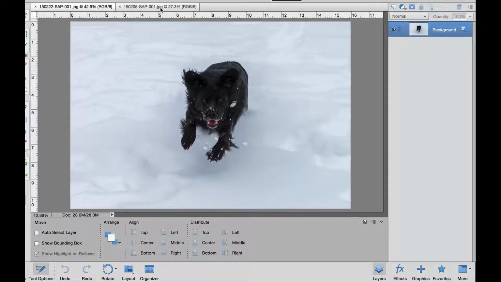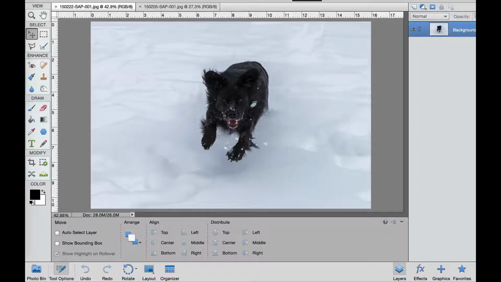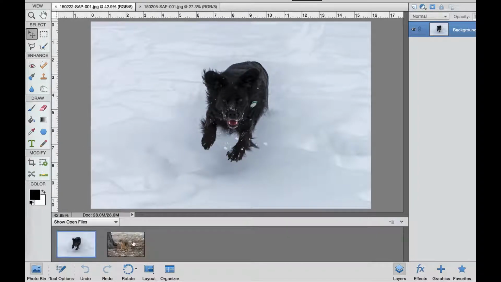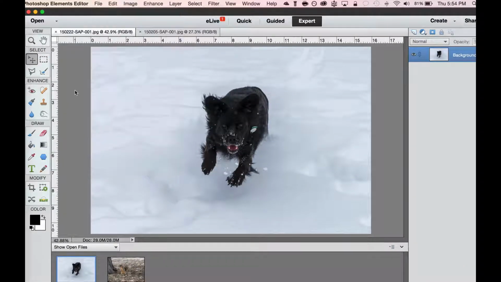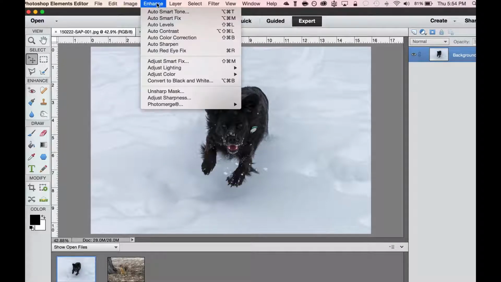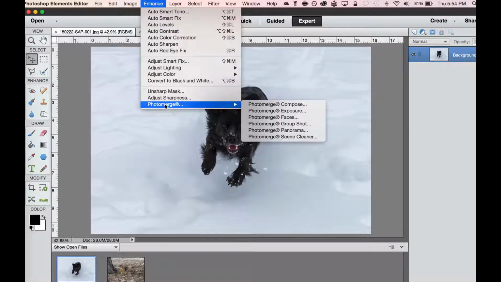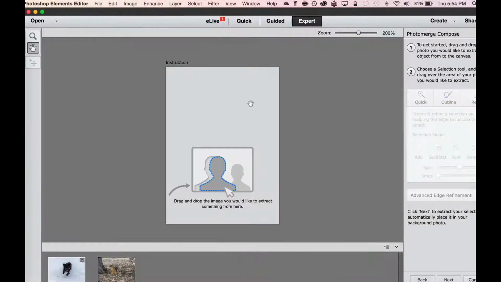Now that I have these two images open right here, you can go to the photo bin and you can see that both images are open at this time. So you would just go to File, then Open to open your two photos. Then you want to go to the Enhance menu, drop down to the Photo Merge, and then over here, select Photomerge Compose. Now it gives you the standard looking guided edit.